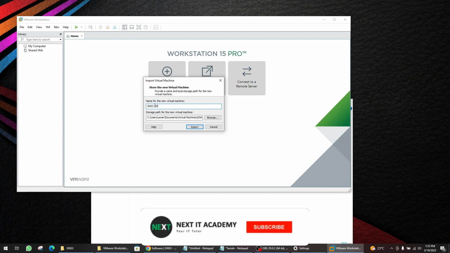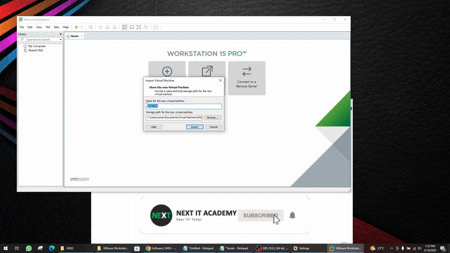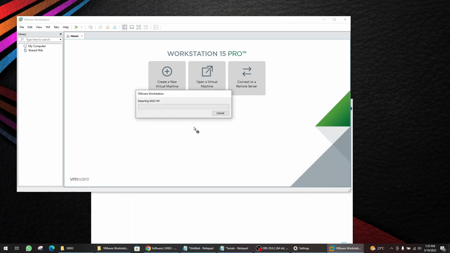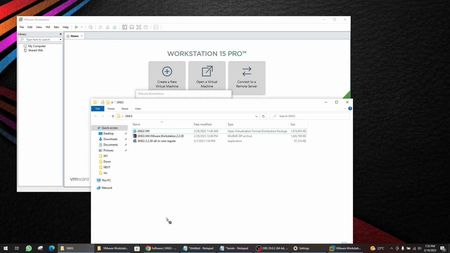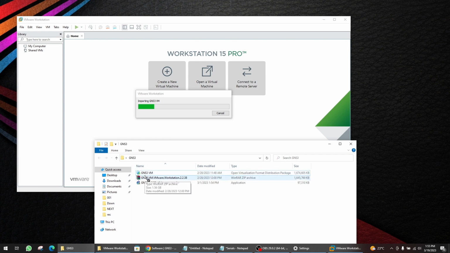Okay, now it is asking for the name, so I will go with the default name, GNS3 VM, and click on the import button. Now it is importing the GNS3 VM into VMware. It will take some time.